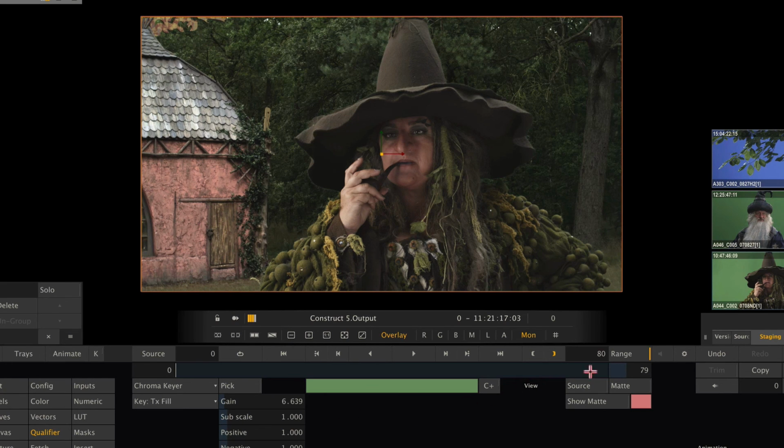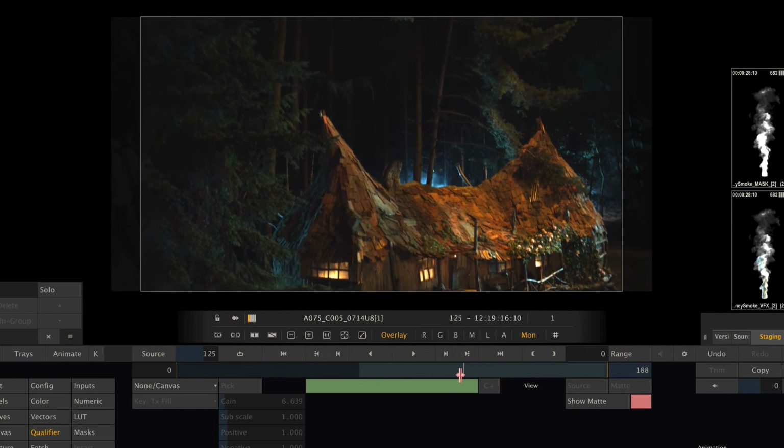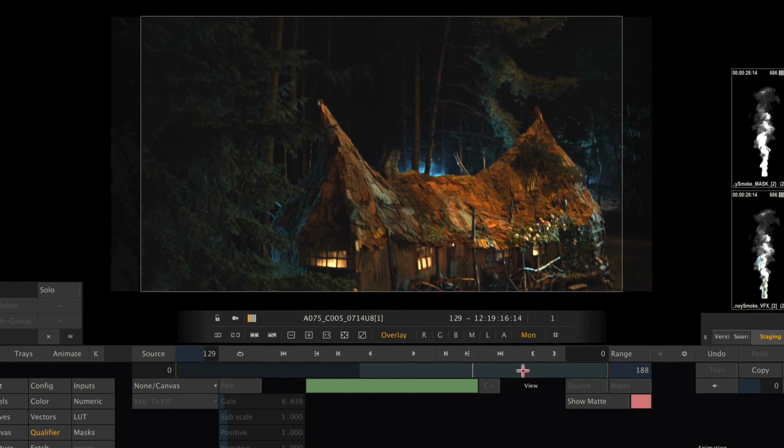Let's move on to another shot. Here we need to comp the animated smoke on top of the chimney. Again, we have all compositing elements arranged in the staging area of the slot. In this case, we don't need to key the smoke because we have an alpha provided from the VFX department. Let's first add the front image to our shot.